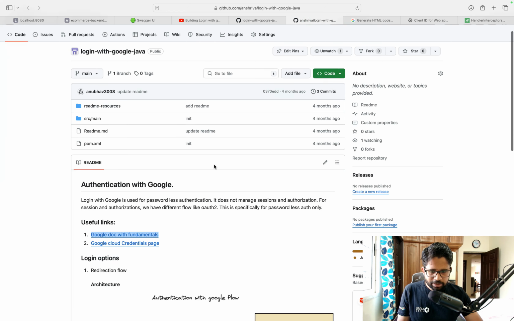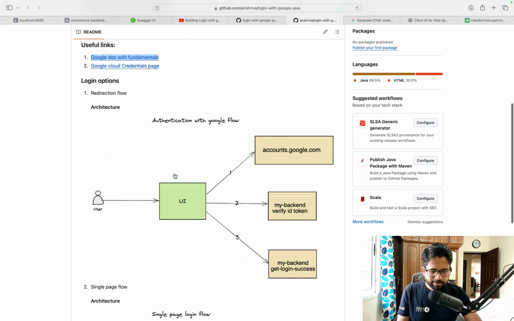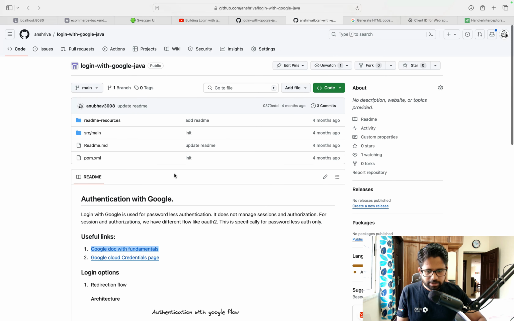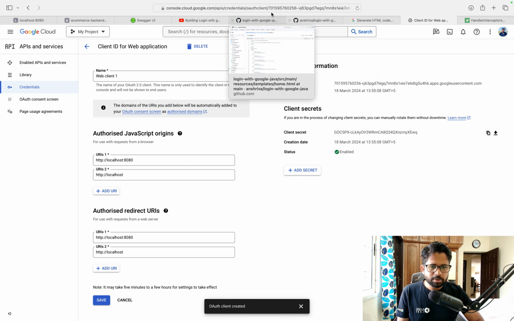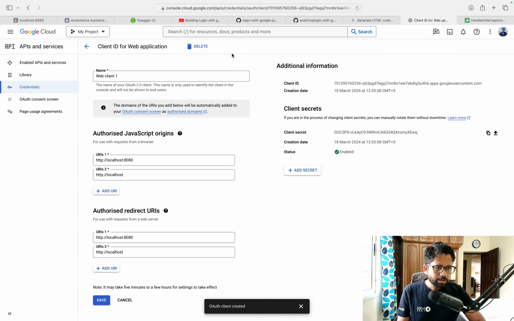This is the repository, where I have explained the things in detail, but here I'll just touch upon them. So the first thing you need to do when you configure login with Google is to go to console.cloud.google.com. This is the place where you need to go and configure your login with Google.